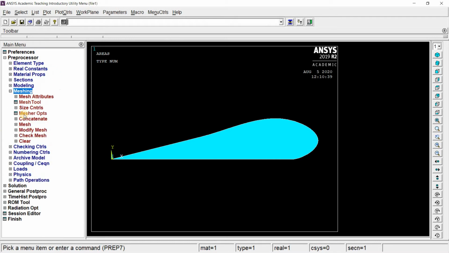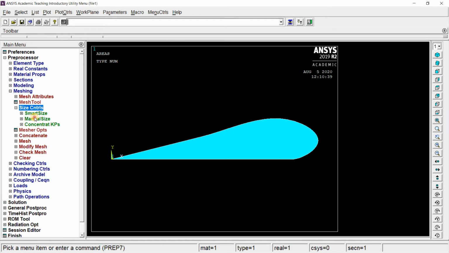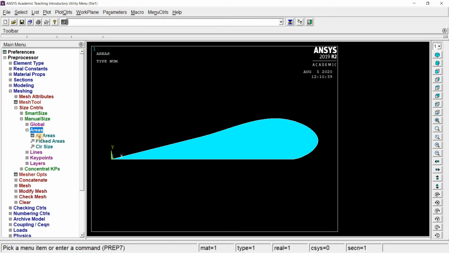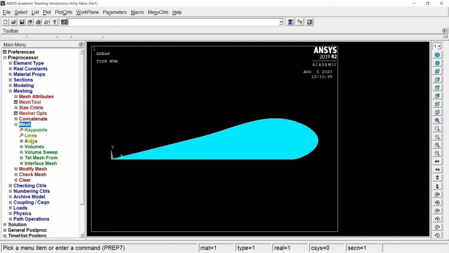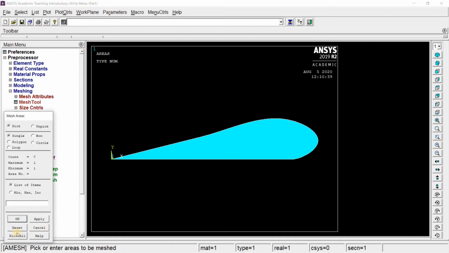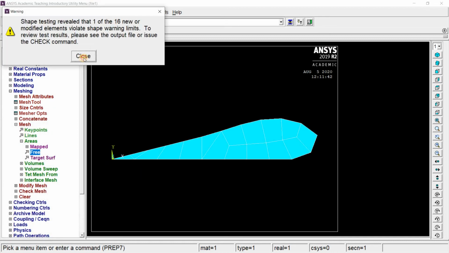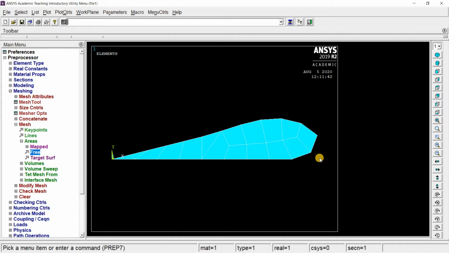Now we must go to meshing. Under meshing, first go to size control, manual size, select areas and all areas. The element edge length we can give it as 0.25 and give OK. Now go to mesh, areas, free, give pick all and you can close this warning. The meshing will be done.